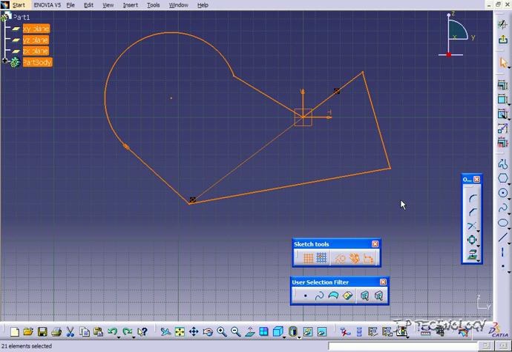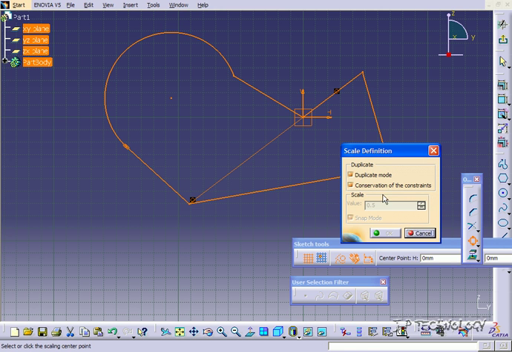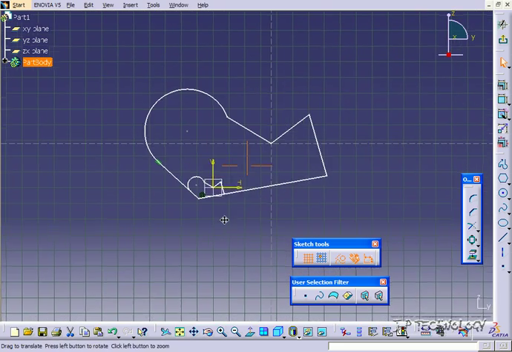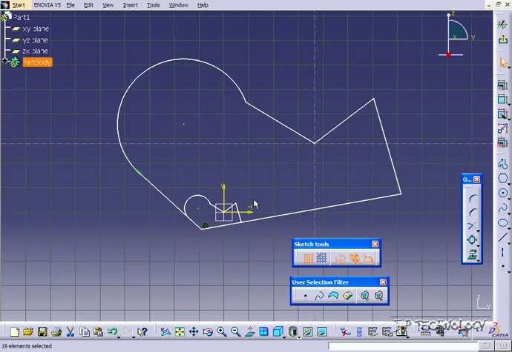And let's do this whole sketch again. This time we're going to do it at 5. So click this point here to originate, and let's put in 5. And if you zoom out, you can see that we've scaled it up to 5.